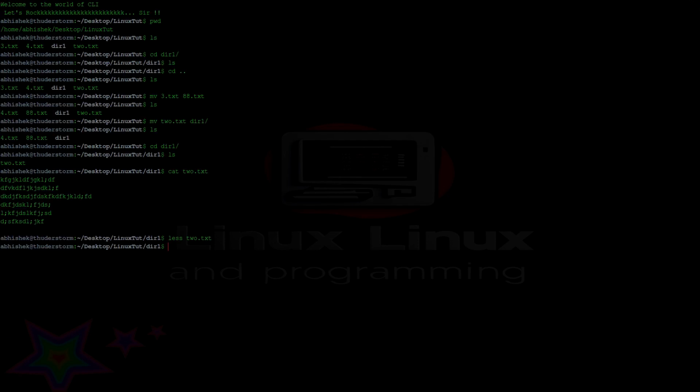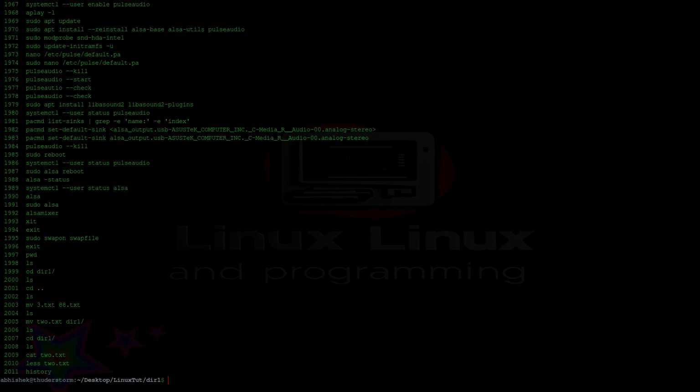If you want to check the history of your terminal, you can use the history command. This shows all the history of your terminal. If you want to clear your terminal, you can use the clear command. And now let's move to the next commands.